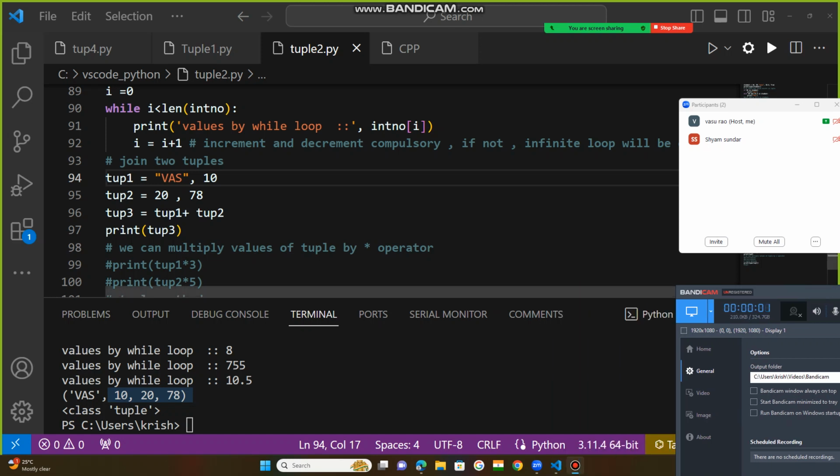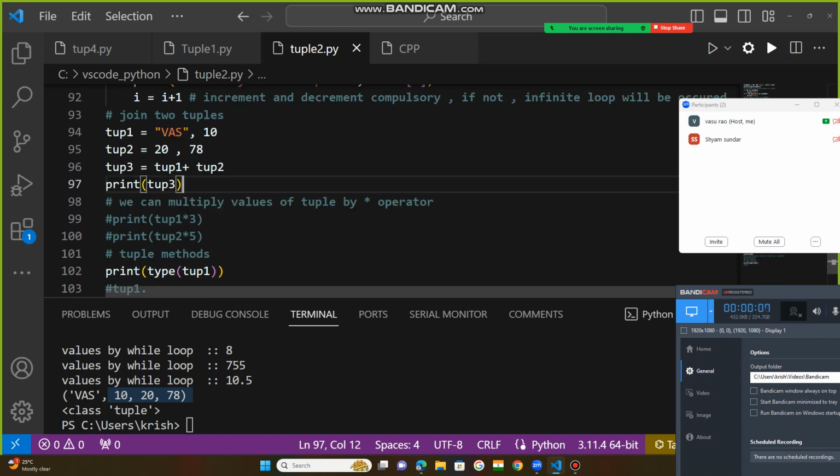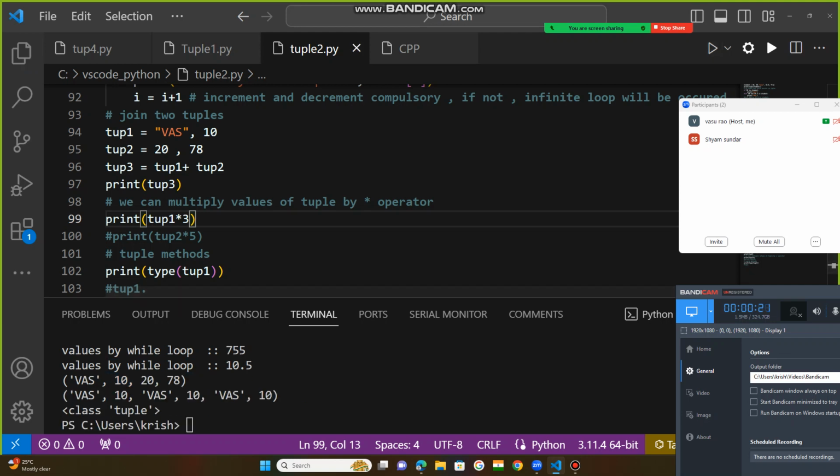Okay, when these two values are added, that is called joining two tuples. I covered that in the previous class. After that, multiply the values of a tuple by the star operator. Now here, print tup1: these two values are repeated 3 times, so you will get the values 10 one time, 2 time, 3 times. Okay.